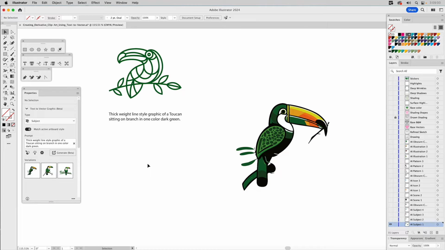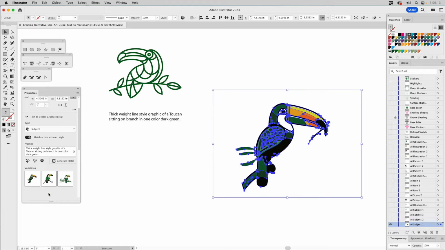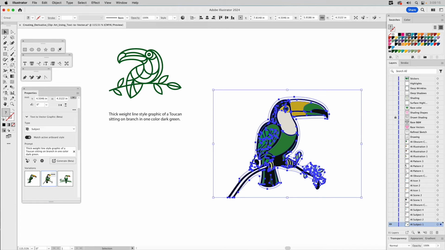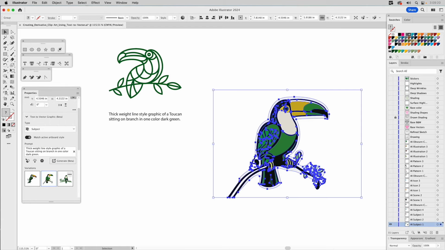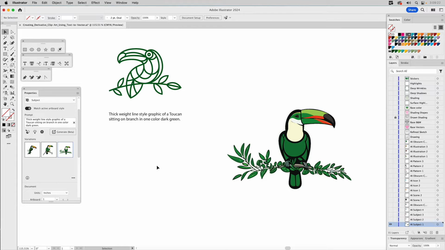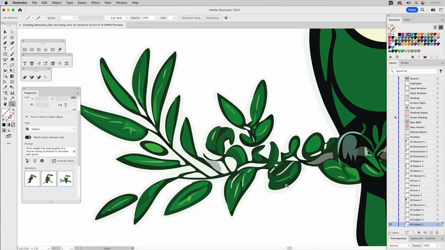That's what you get. We put thick weight line style graphic of a toucan sitting on a branch in one color, dark green. Well, it kind of ignored our color choices, but that's okay. There's that one. Here's another one like that. And here's this one. We'll go ahead and leave it on this last one. But what I want to do is zoom in and look at the quality of these vectors.